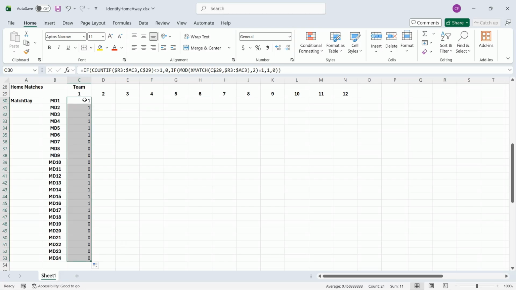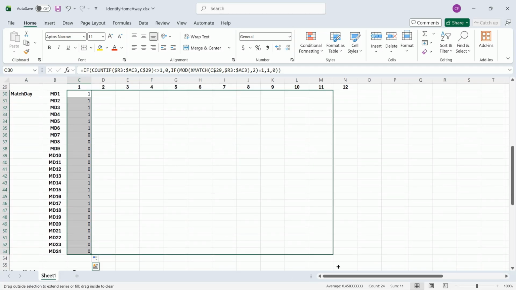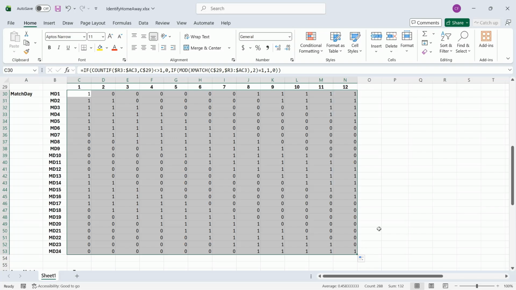So yes, I have 6 home matches in a row, and then 5 home matches within these different match days. So that's good, and I'm glad that I was able to figure out what I had done. If you have a formula that gives you an unexpected result like that, and you're mixing absolute and relative references, that's usually a good place to look. So now I can copy cells C30 through C53, grab the fill handle at the bottom right, and copy over, and I'll scroll back up.